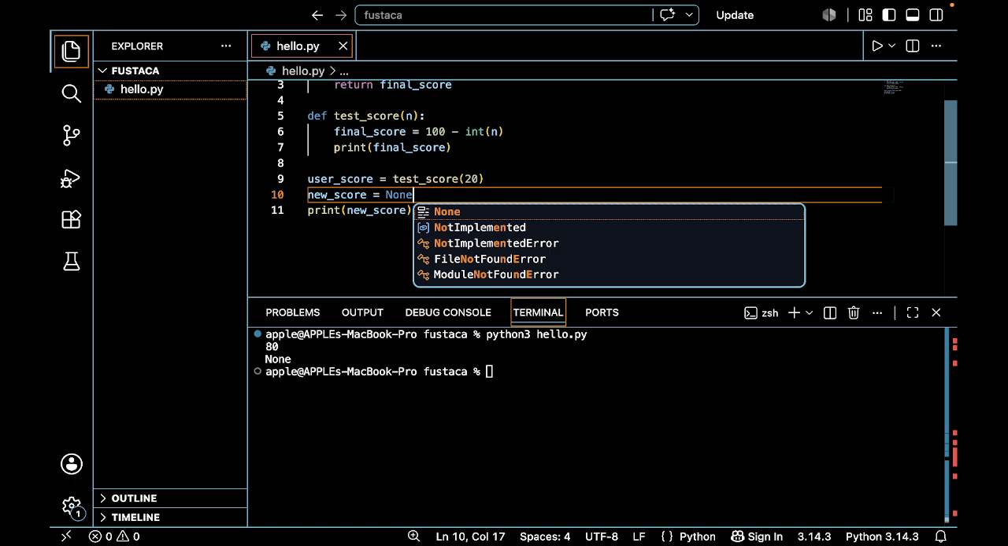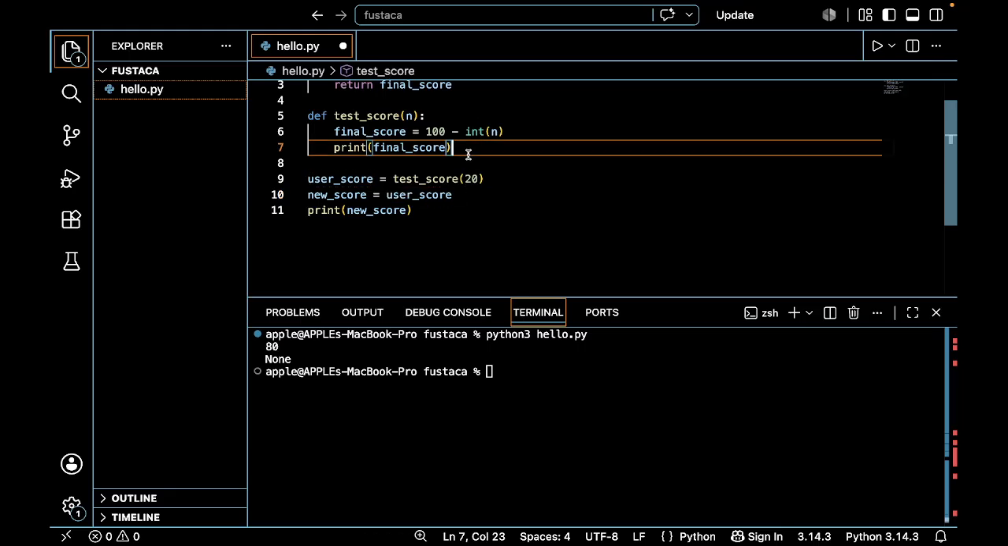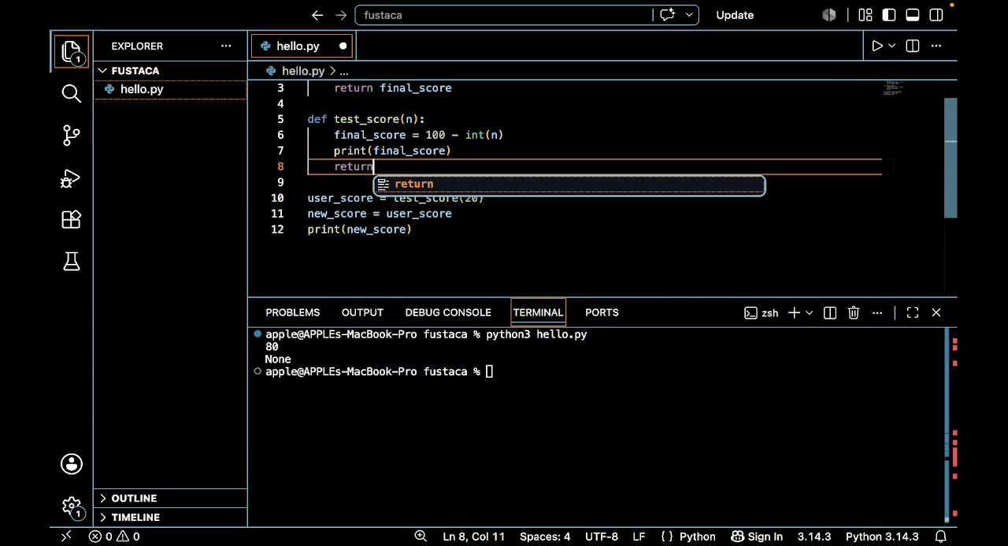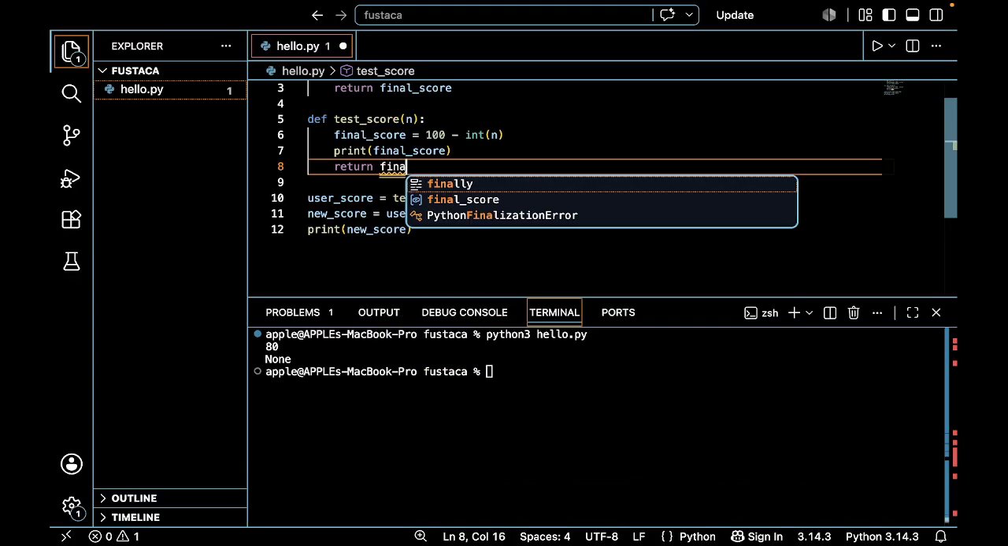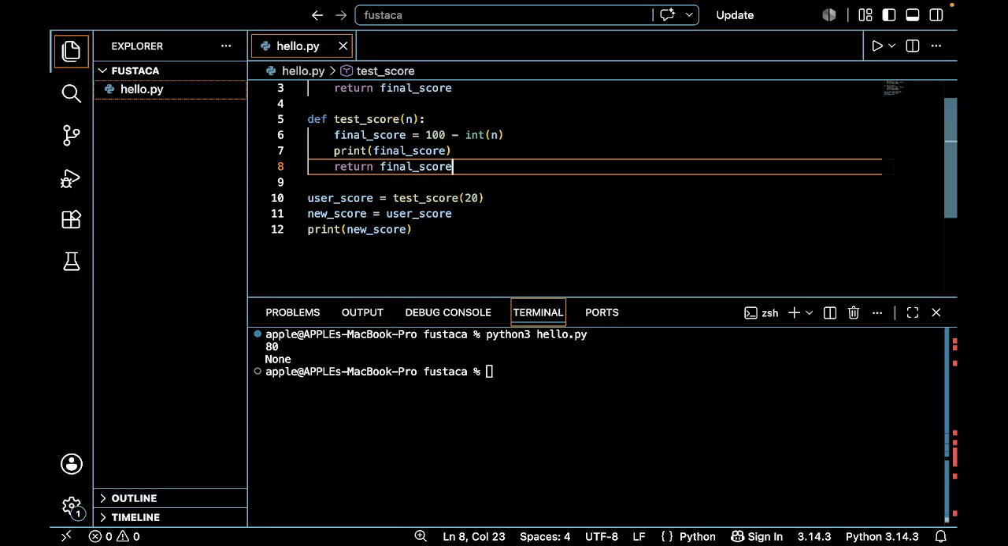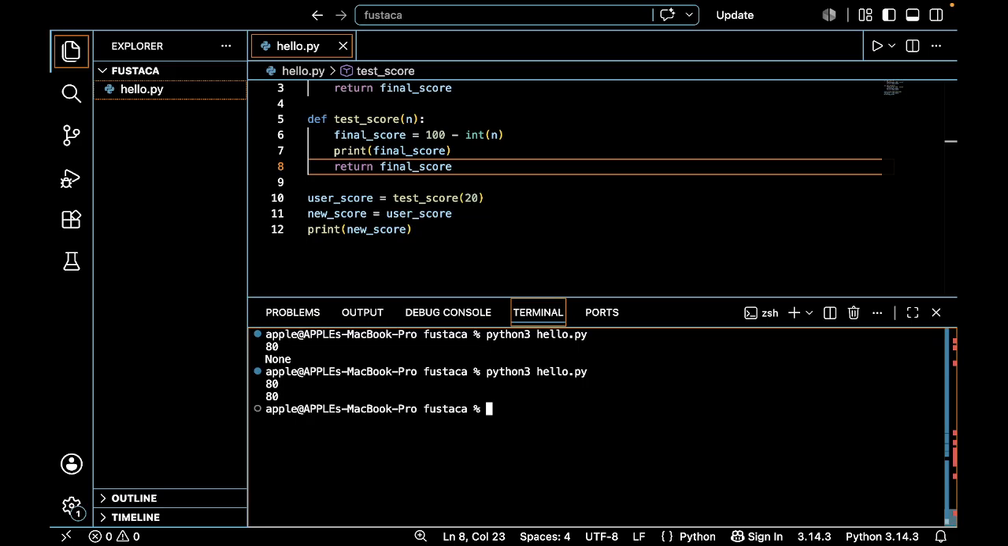It did not return any value because the function does not return. But if I do something like this and I say print final score, and it should also return the final score. Now you can see that if I run this now, I will have 80 in two places, because not only does it print, it also does return.